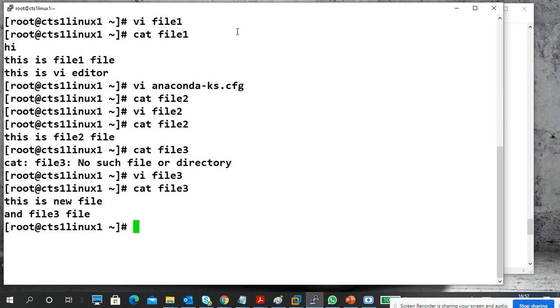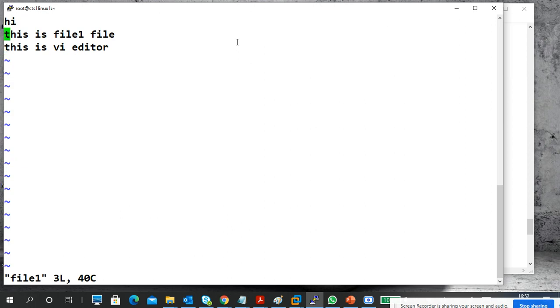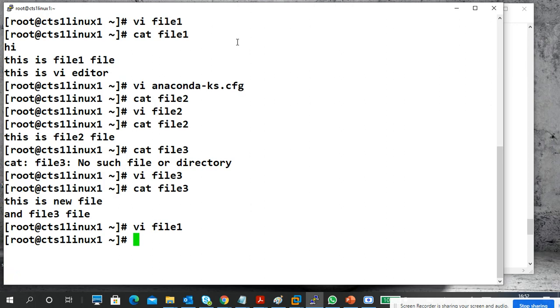We can edit the file. We can add lines. We can modify lines with the VI editor. I'm going to file 1. I have three lines there. I added a line, and how do I modify this one? Instead of this is, okay. I'm pressing backspace. It is not working because I'm not in insert mode. Now I'm in insert mode. Instead of this is, I want to put it is. It is file 1. So I modified it. Escape, colon WQ. Save and quit.